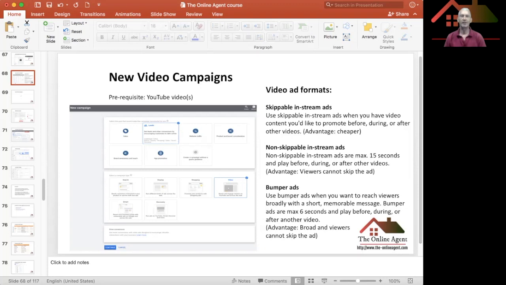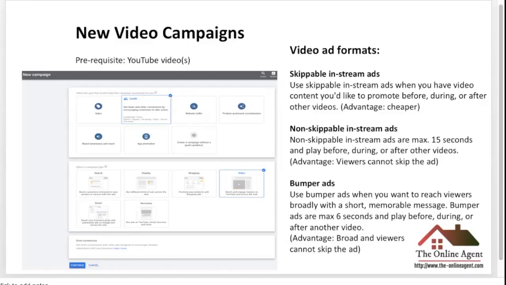And in this particular section, I'll show you how to create a new campaign, what are the different types of video ads we can place, and which one we use for our real estate campaigns. There are quite a few different formats, 6 or 7 of them in YouTube, but there would only be 3 of them that I consider for our purposes. And these 3 are: number 1, skippable in-stream ads; number 2, non-skippable in-stream ads; and number 3, bumper ads. So what's the difference and how should we use them?